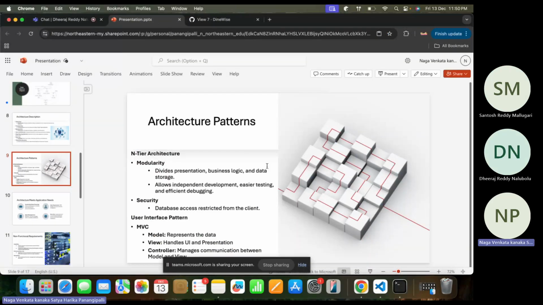For the architecture, we are focusing on front end, back end, and database. For the front end, we've created the UI using React JS, and for the back end we are using FastAPI and RESTful APIs, and for the database we are using MongoDB. We are using this architecture to maintain modularity and security, and we're also using the MVC pattern.